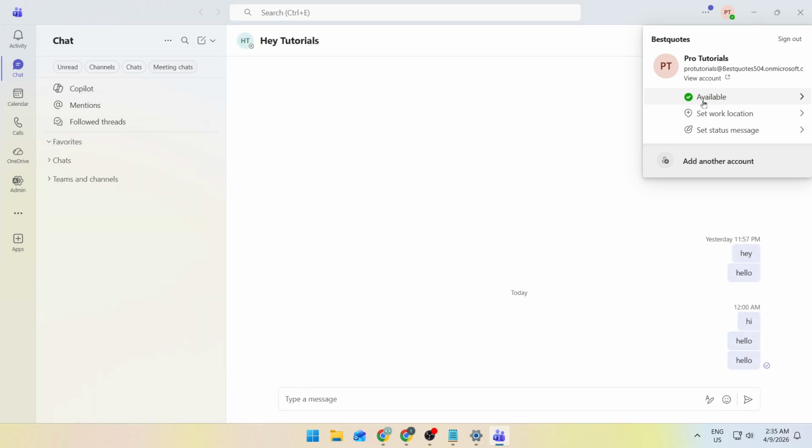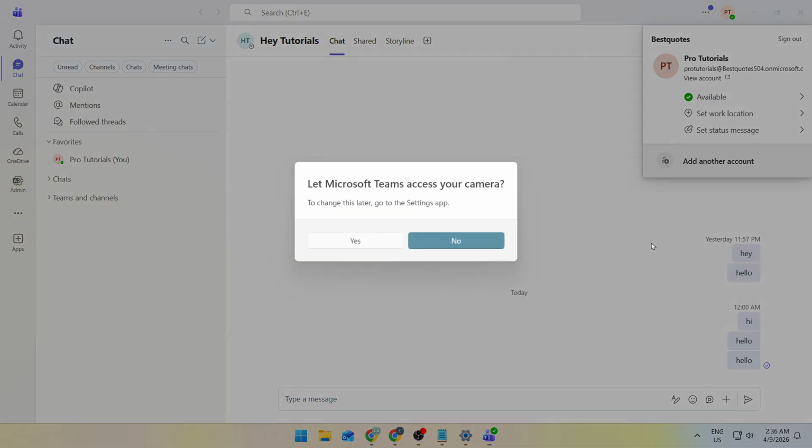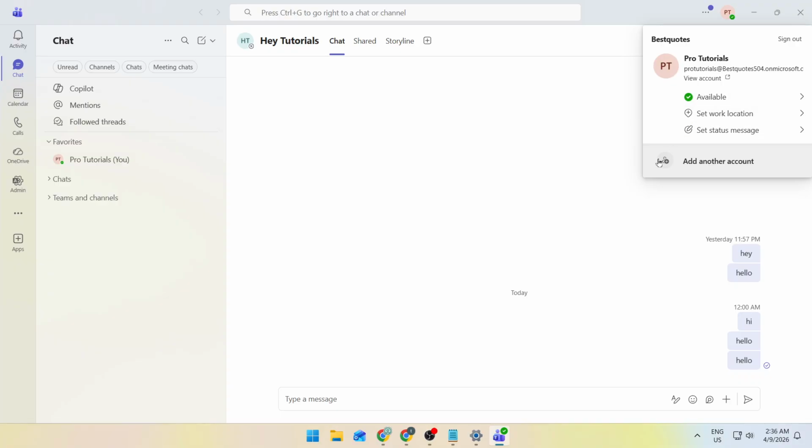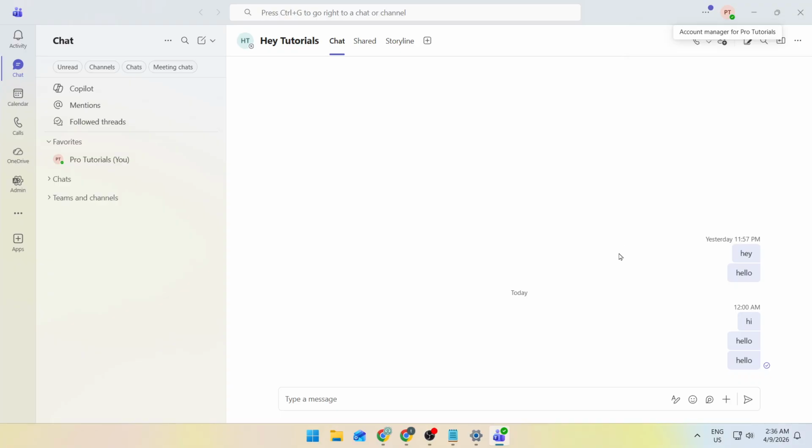In many cases, this step fixes corrupted app data, cached session issues, or a broken status sync between Teams and your account. If you still see unknown after the reset, there's one more thing to check, and this one helps you find out whether the issue is on Microsoft's side rather than yours.